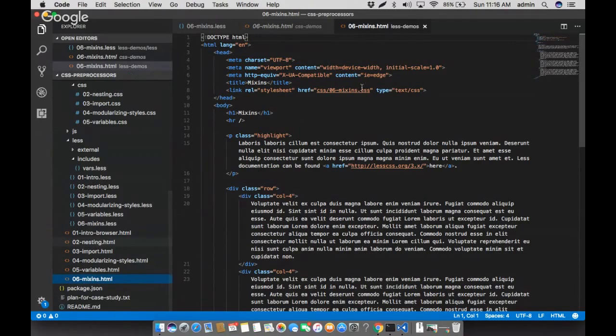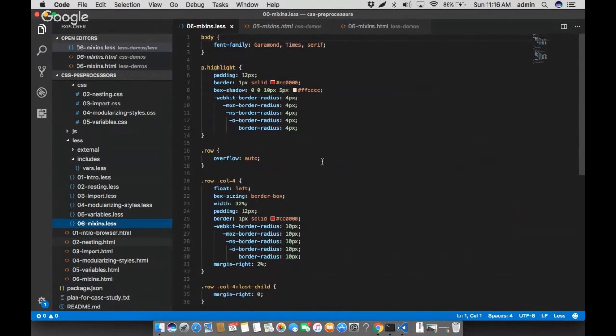Okay, and now we have to change this to build folder, mixins.css. All right. So how can we make this better? You have a concept of a mixin in Less and also Sass. The concepts are very similar. So what we'll do is we will create a mixin.